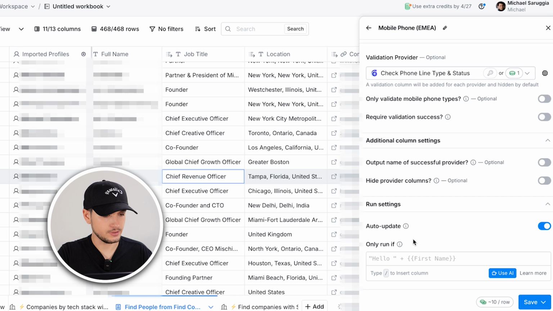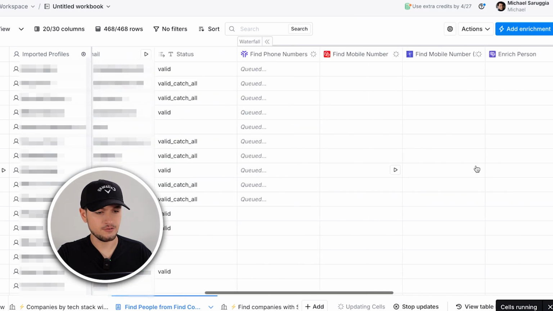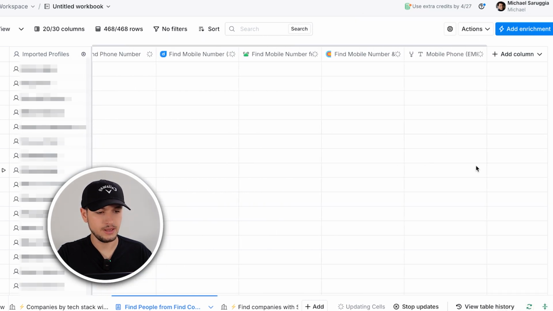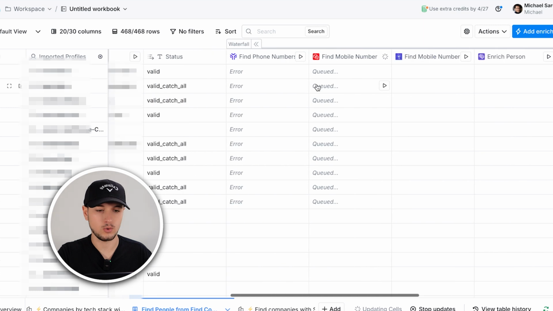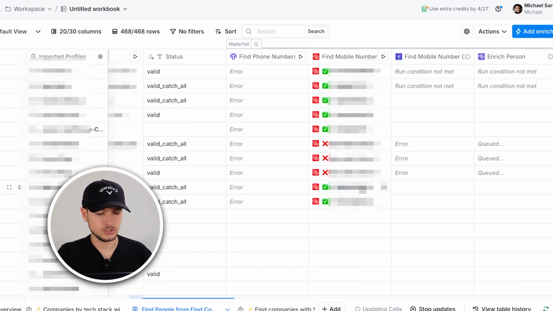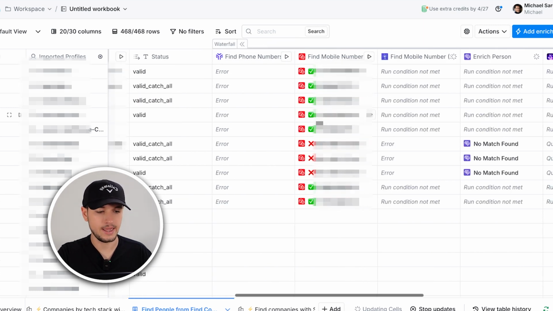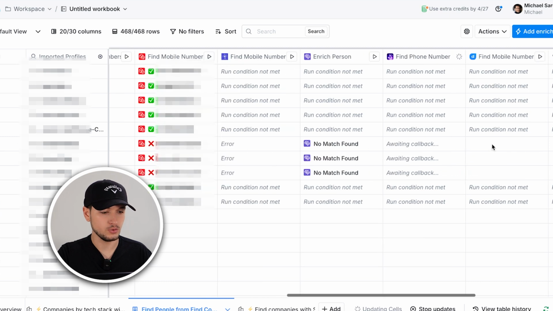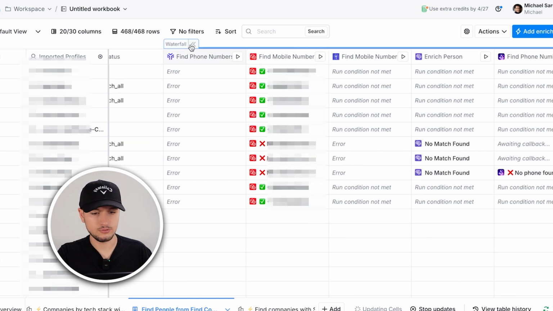Save and run the rows. As you can see, it's very effective. It will use a combination of different phone providers to actually get the phone. As you can see, it can reach all the phones. This is not working, move to the next. If the mobile is not found, it will move to the next. And at the end, you get all the phone numbers.